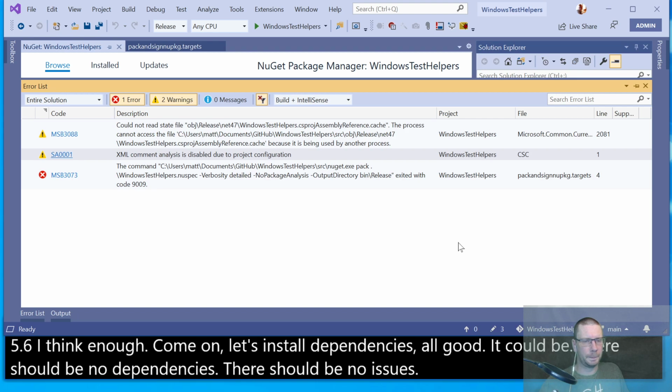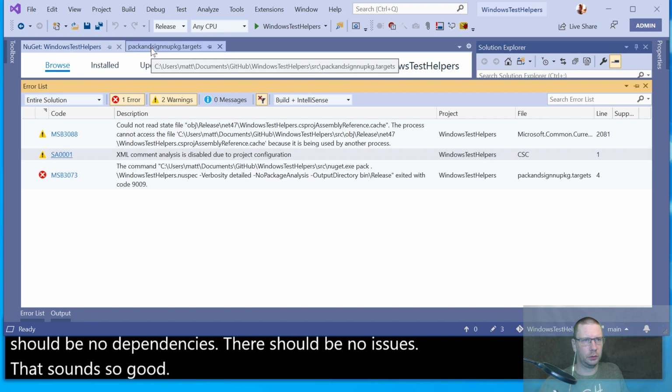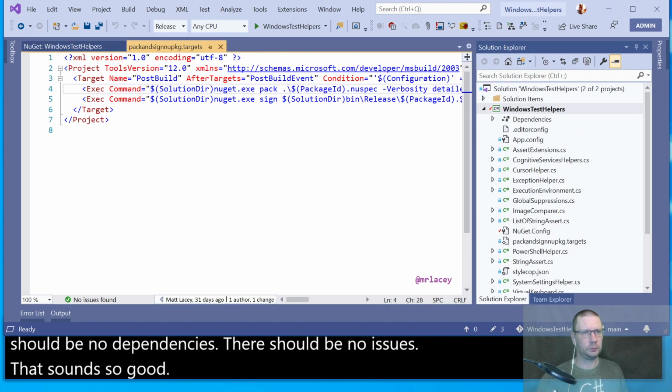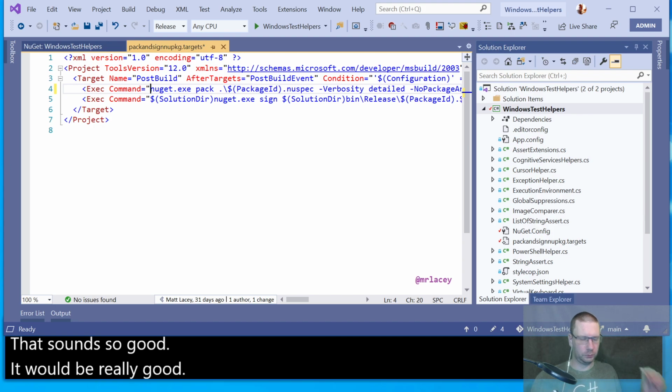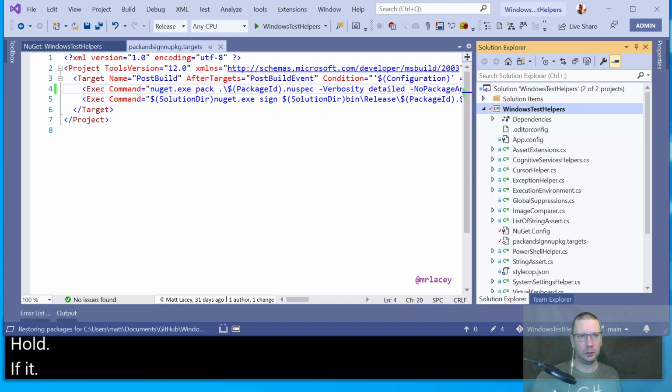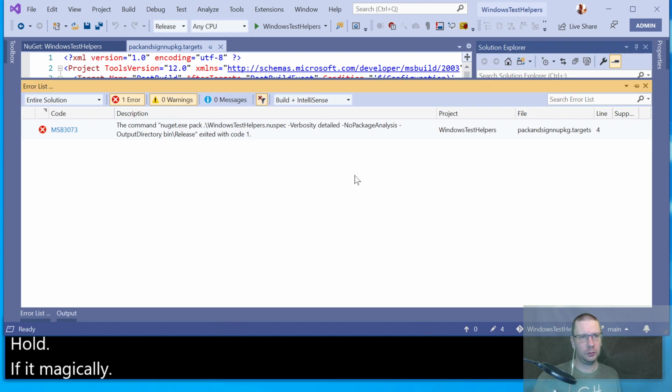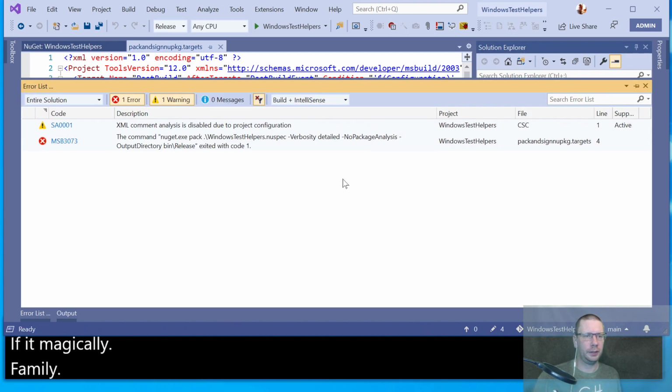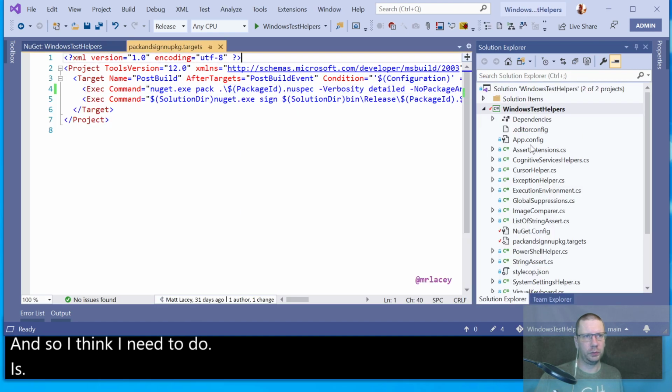So that's all good. Now it would be really good to save that if it magically found the exe file. Doesn't. And so what I think I need to do is get a reference to that.